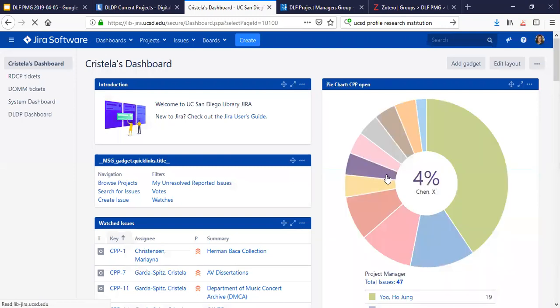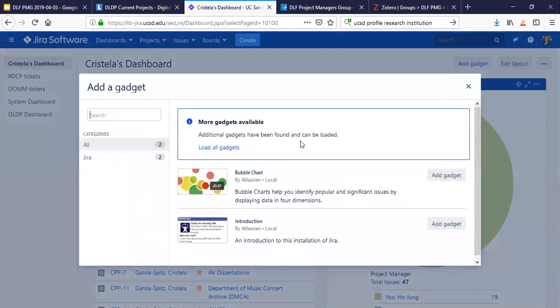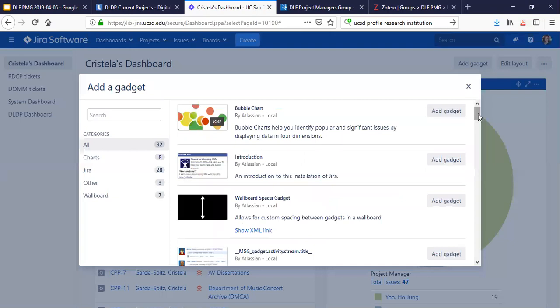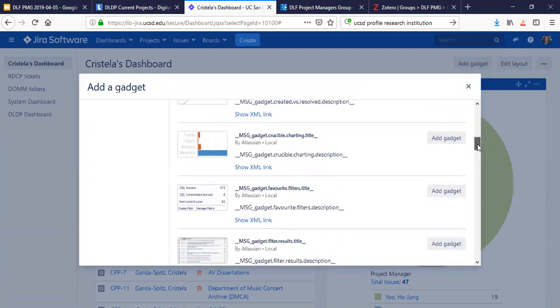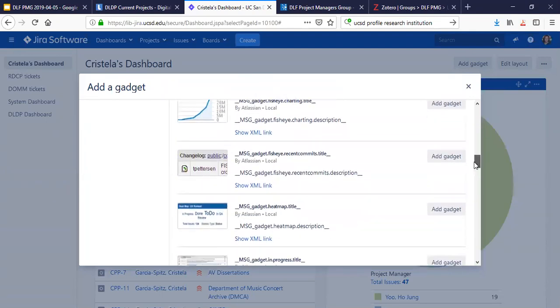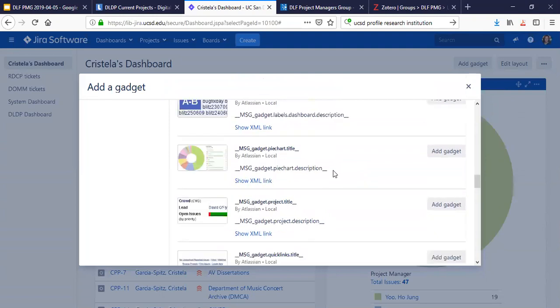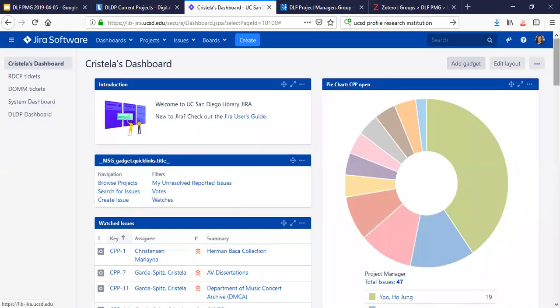One thing that has been a bigger help than I thought it was going to be was just playing with the gadgets that come automatically with JIRA. I don't know how much people have played with this, but you can click on add a gadget, and there are all kinds of different built-in tools so that you can look at your information in different ways. As soon as we started to play with that a little more, we realized this is one of my favorites, this pie chart. I'll show you what it looks like when you edit it.